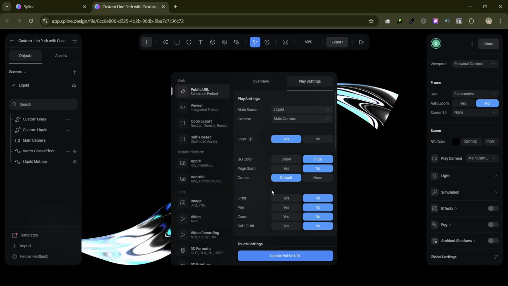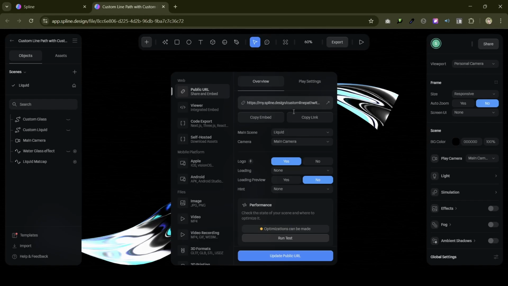Okay, then we have to update public URL. So I'm going to click it. Once it is done, now we are going back to our view tab. Okay, and there we have to copy this embedded code. So I am going to click copy code. Okay, we have our code now. So we are going back to our Figma design.